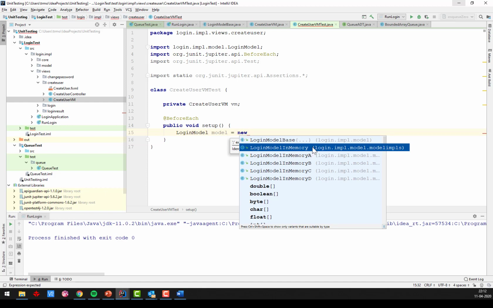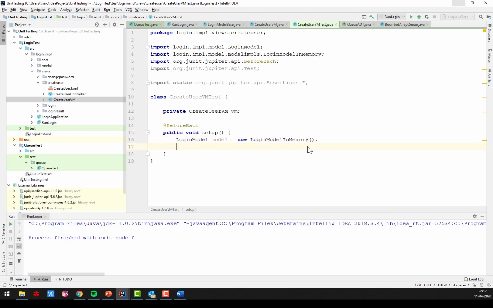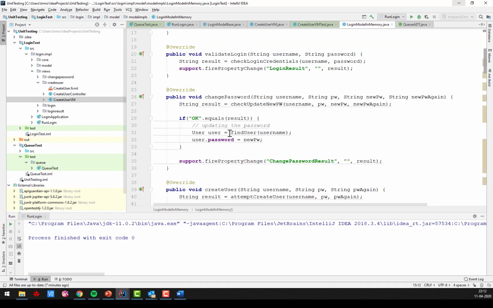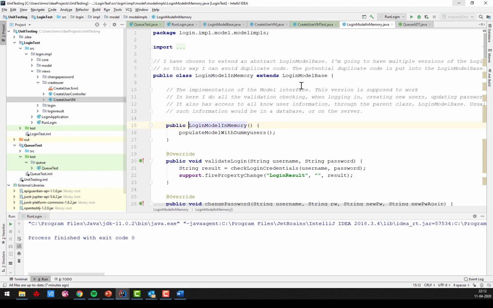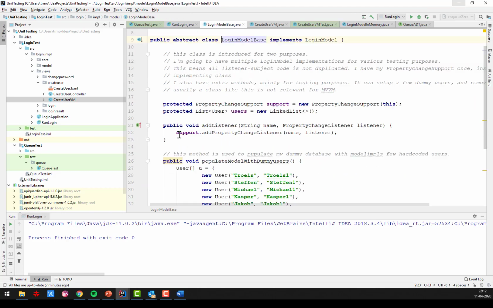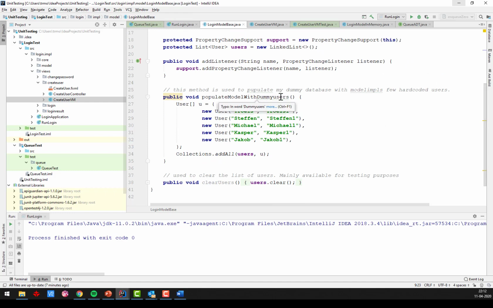You see I have various versions. One of them works correctly and the other ones have various errors in them. So that's your exercise, trying to find those errors. I pick the one that works. There we go. Let me just see. I do think I have, in the base perhaps, a populate model with dummy users, which should be capital U. Not super important. Let's just go with that.